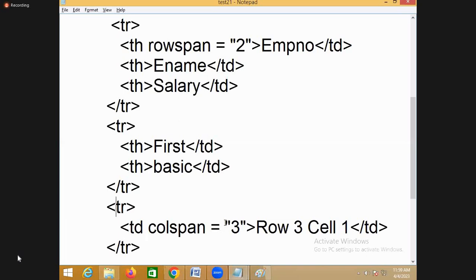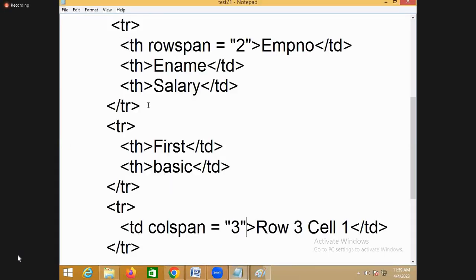And with how many column span? 3. Okay, but here the second row has how many columns? Only 1. And the third row also has only 1. If you want, you can go for column span, right? Just try to understand, because this one cell is merged with how many cells here? 2 cells or 2 rows.